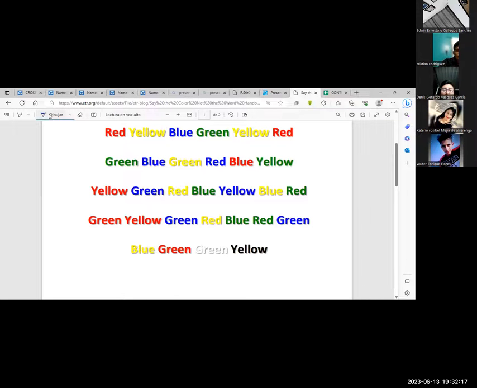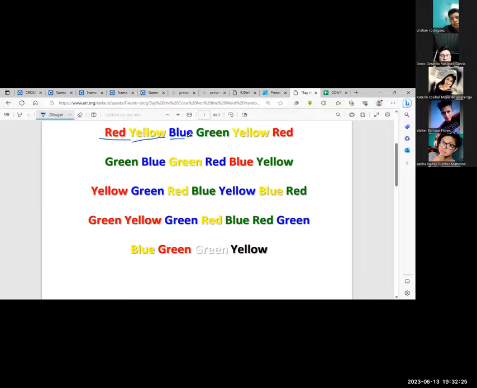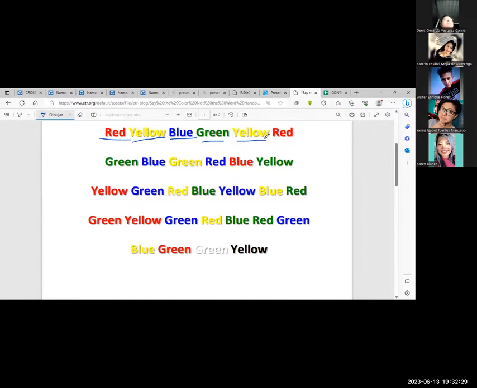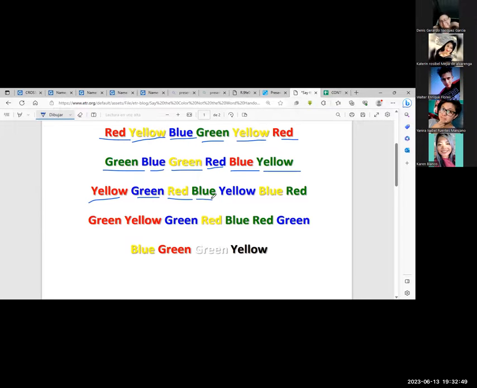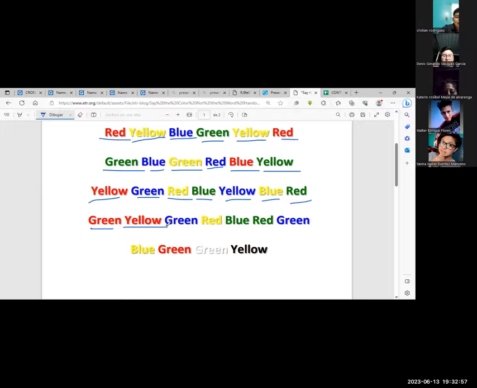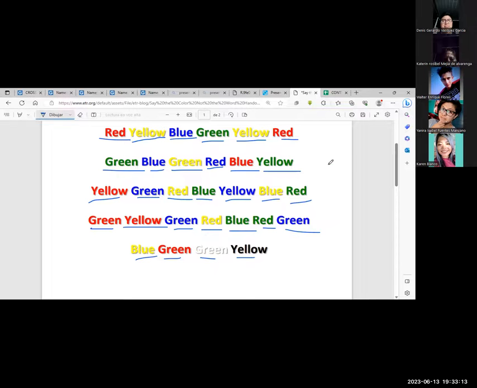If I ask you about this one, what is the color of the word? Red. Red, right? What about this one? Yellow. Blue. Green. Yellow. Red. Green. Blue. Yellow. Blue. Red. Green. Red, red, blue, yellow, green, okay.